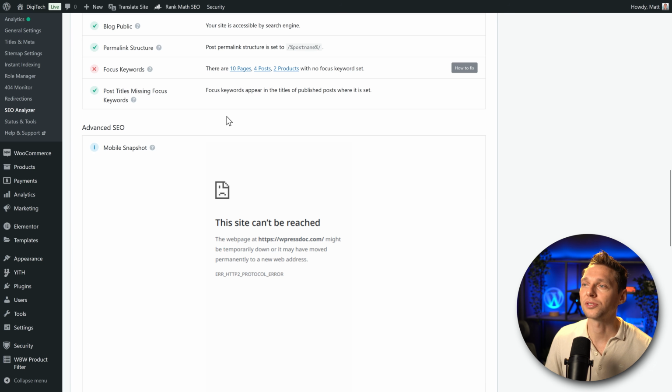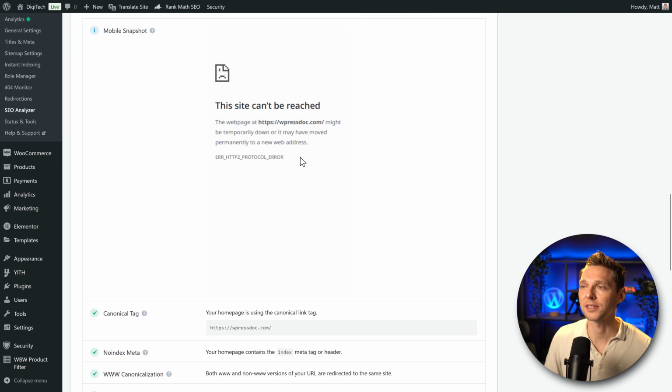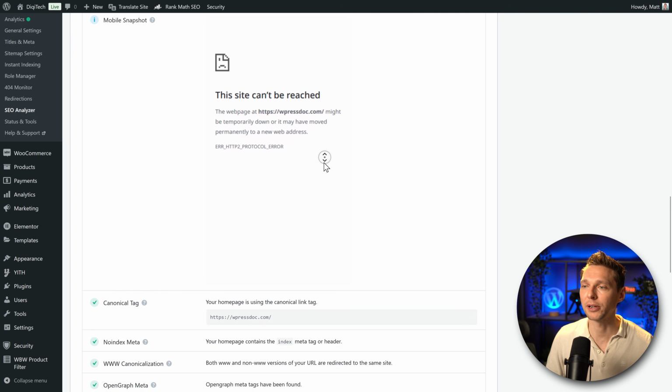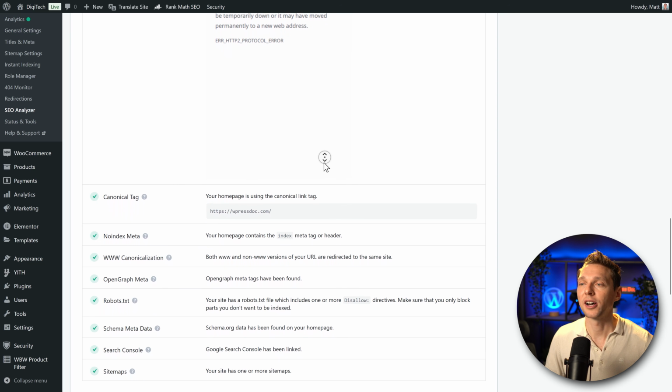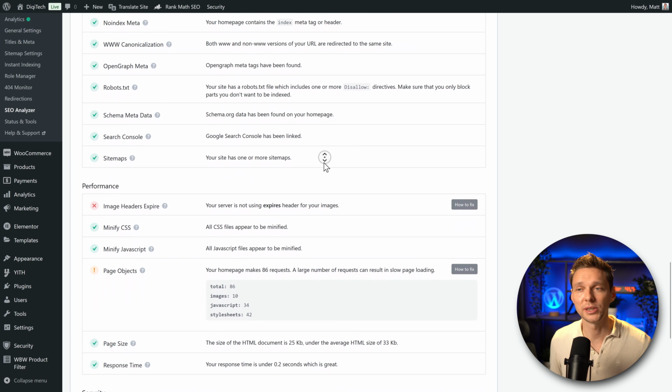Post title, missing focus keywords appear, everything. All right, then we have a mobile snapshot. That doesn't work because it has been blocked by my security plugin and my hosting company. So that's great. Canonical tags, no index. Well, all these things are good because they're all on green.